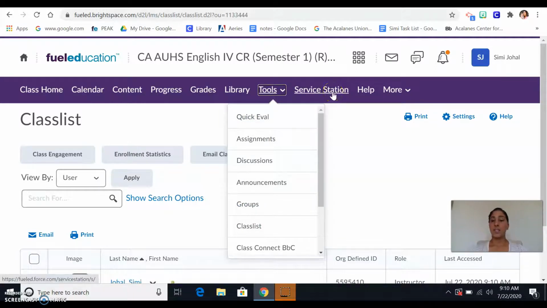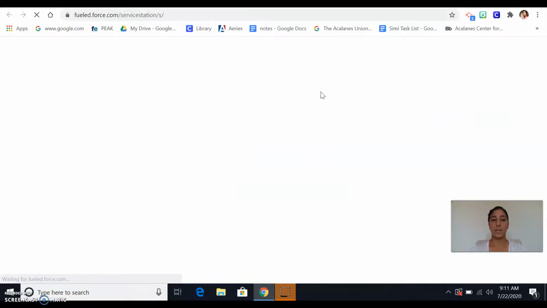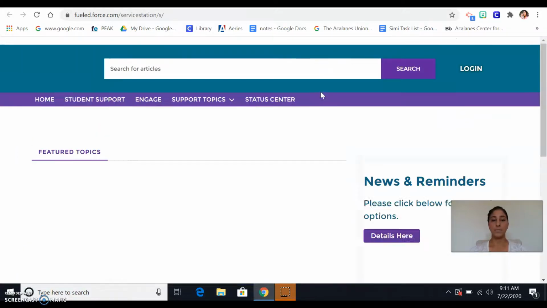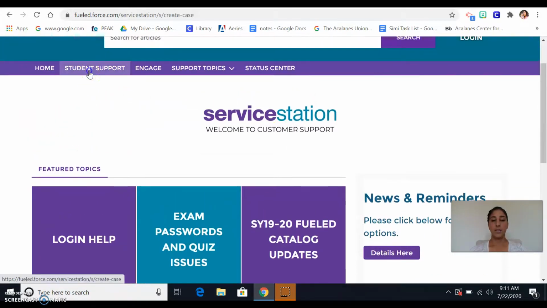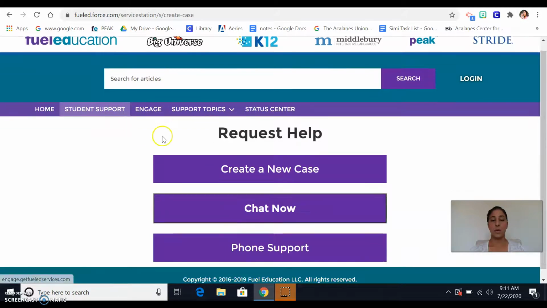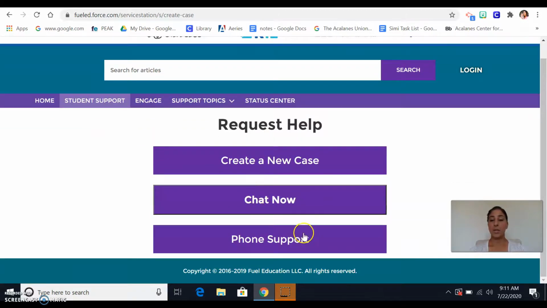And the service station is very important for you. This is where you're going to get all your troubleshooting questions and answers. I am here to answer questions, but I'm going to refer you to the service station first because they will give you quick almost 24-hour access to get help when needed. So if you click on the service station and you click student support, you can chat, you can call, or you can create a case.